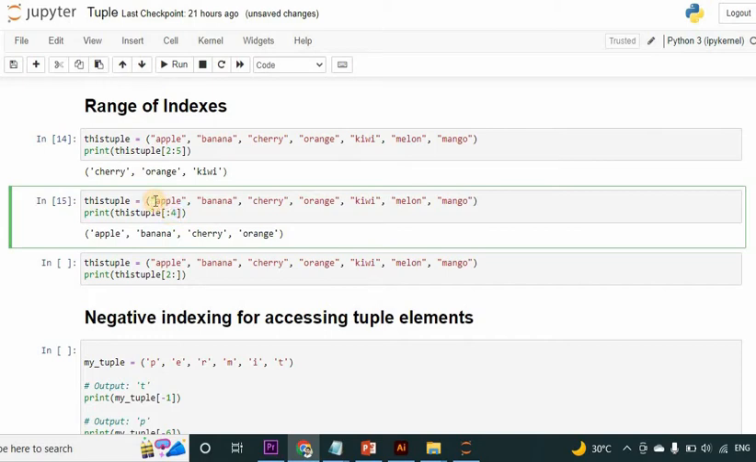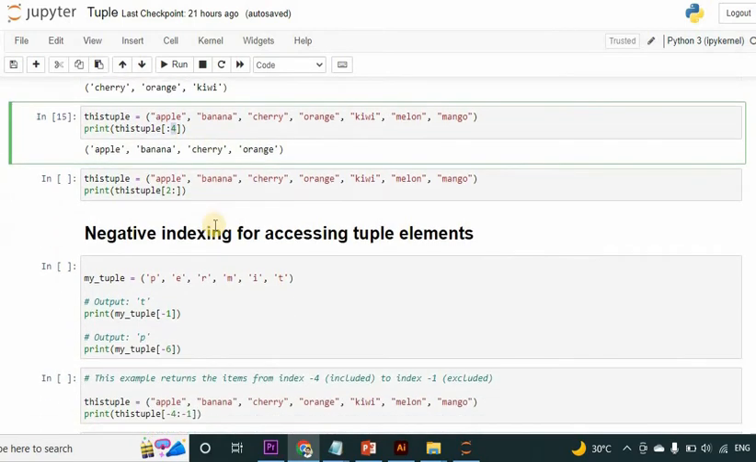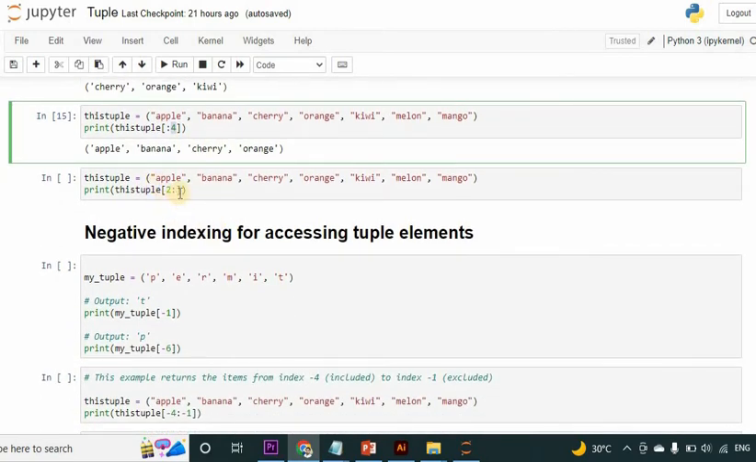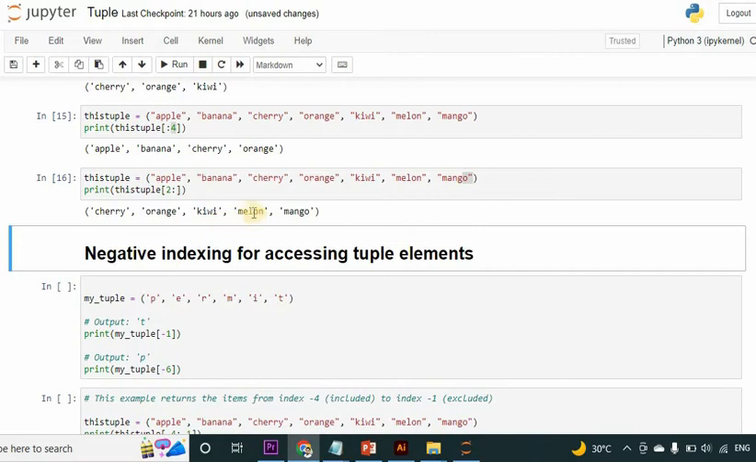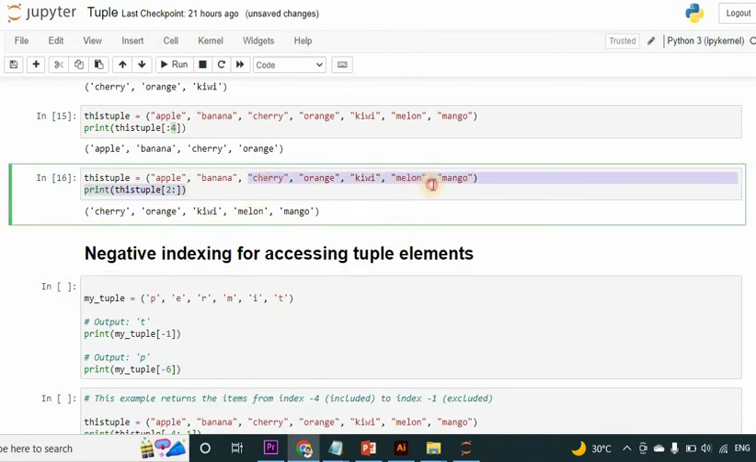So here apple 0, 1, 2, 3. This is the fourth position of the values. So it will be stopped here because I have given the stopping point fourth. Next, this is a starting point 2. It means that start from here 0, 1, 2 and till the mangoes, these will be printed. So if I run it, you can see till this one all the values have been printed here.